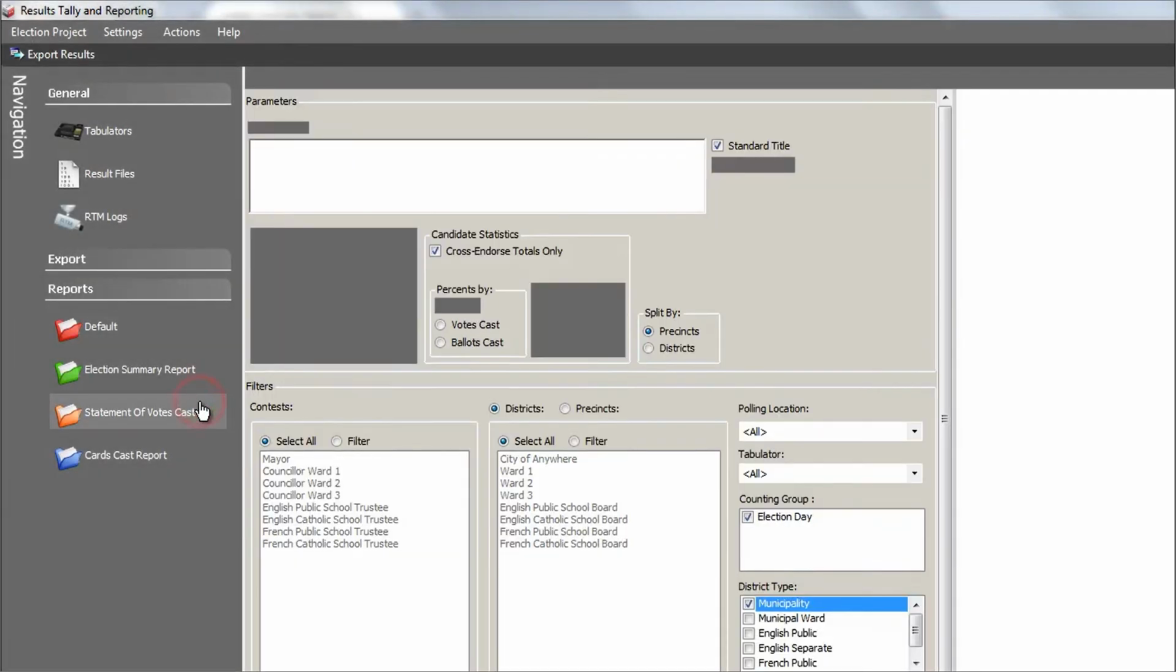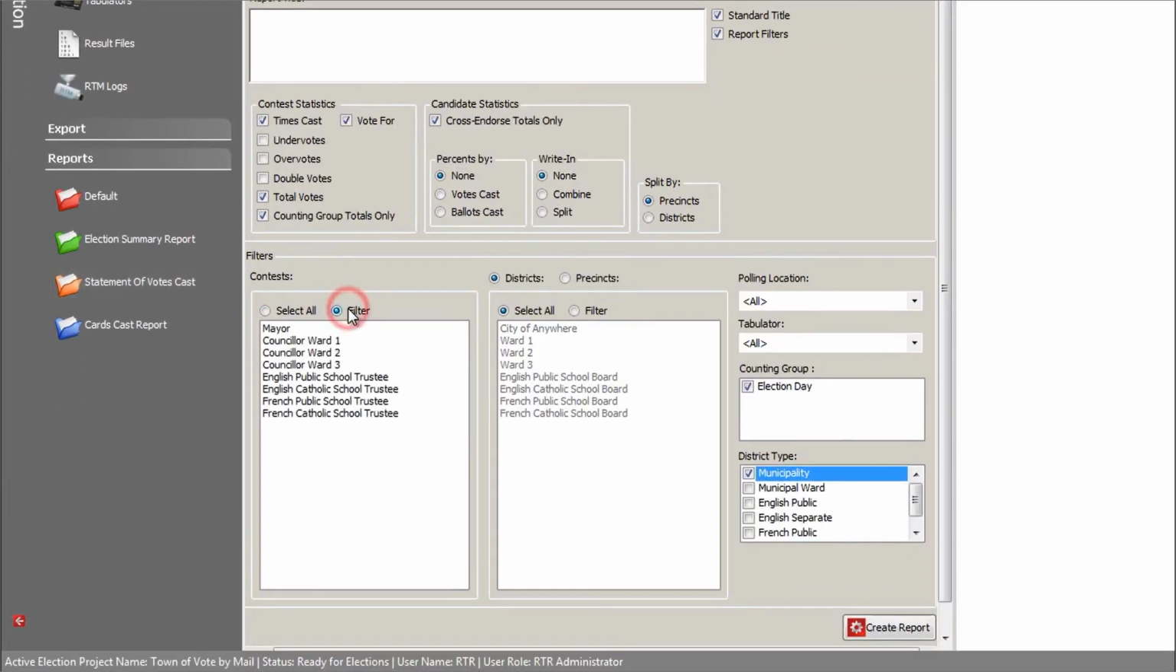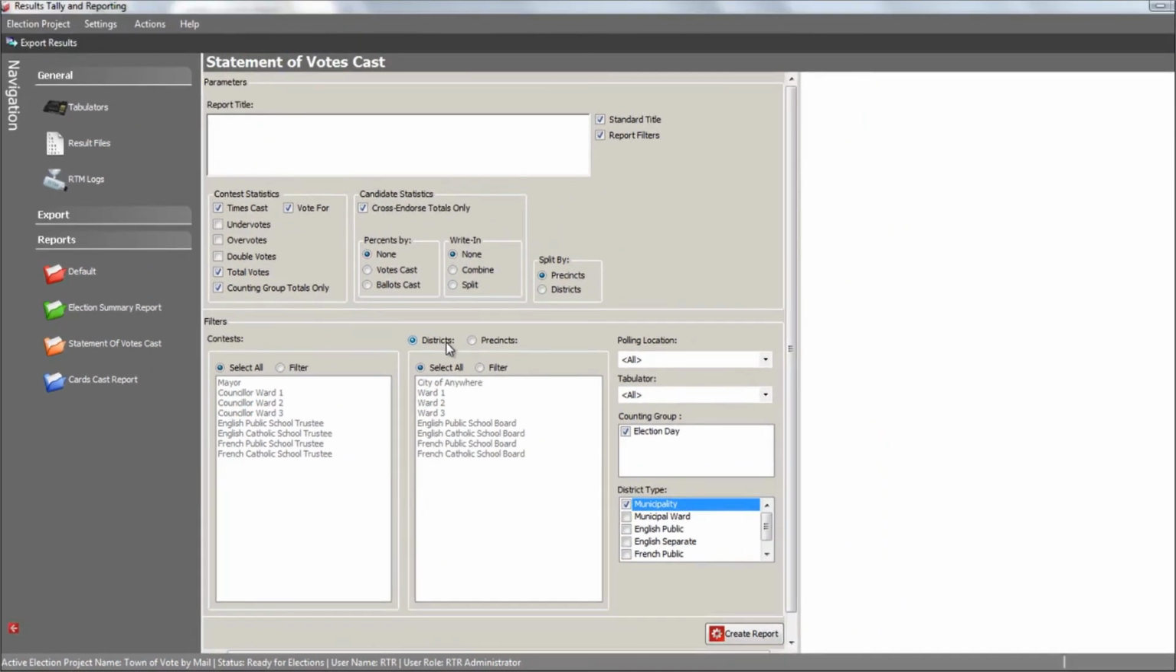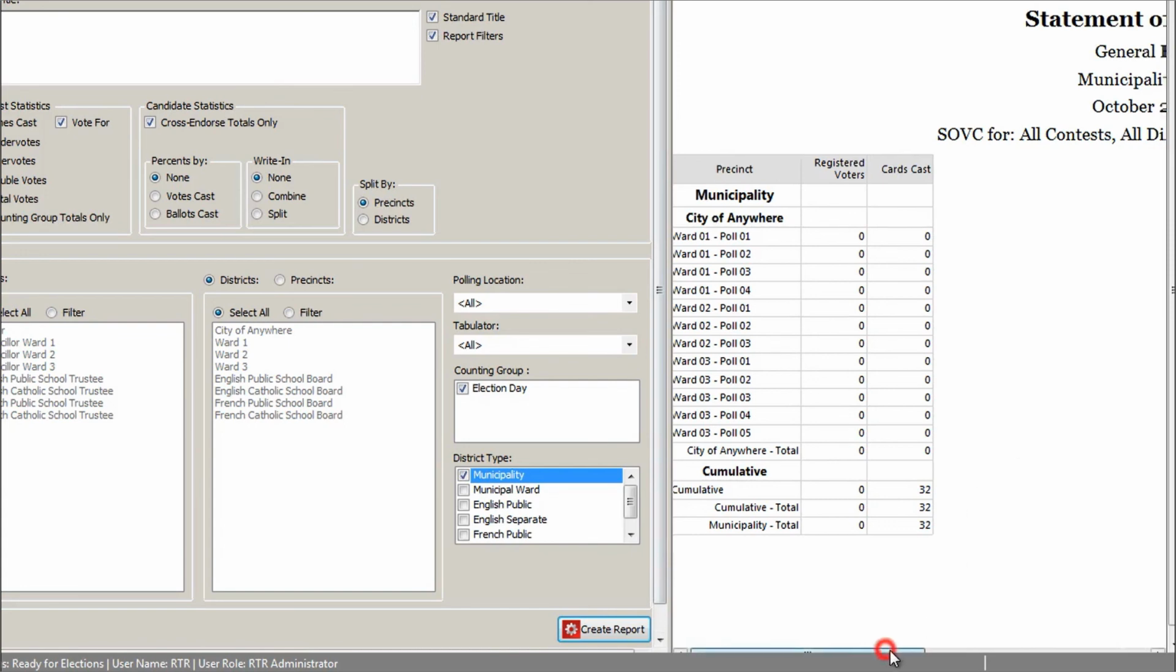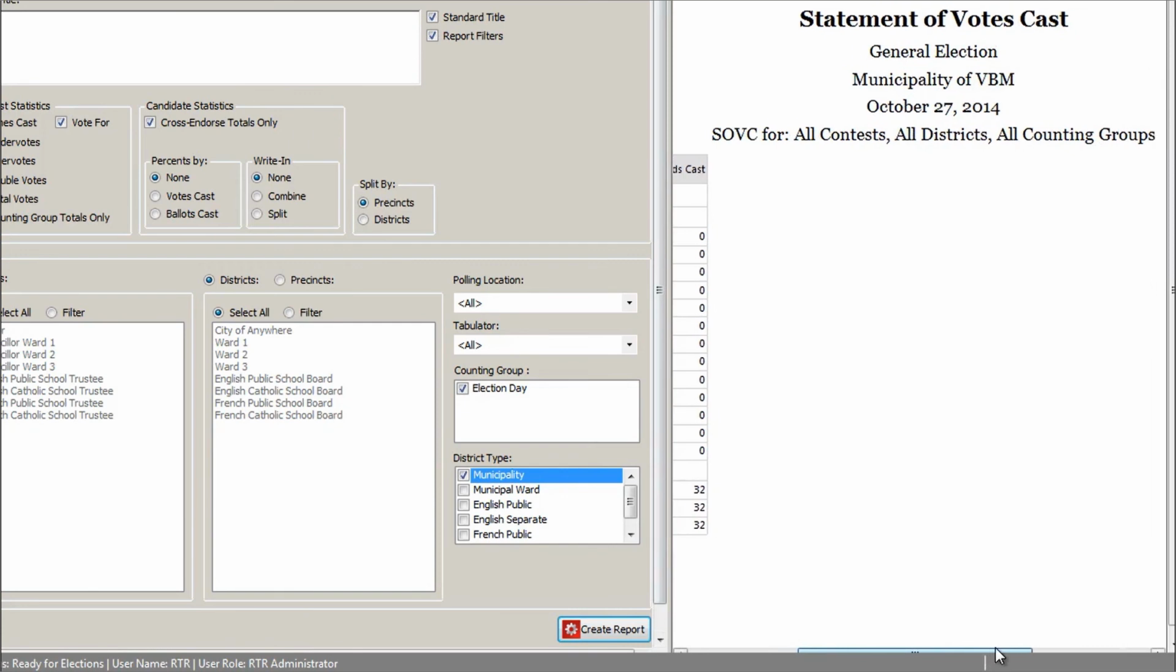The Statement of Votes Cast report provides election officials with the detailed results of an election. These reports are generated on a contest-by-contest basis and include the number of registered voters, the number of ballots cast, the voter turnout percentage, the vote totals for each candidate, and the number of write-ins, undervotes, and overvotes. The following are some of the user-controlled parameters that the application uses for generating the report: report title, contest statistics, candidate statistics, and various filters.